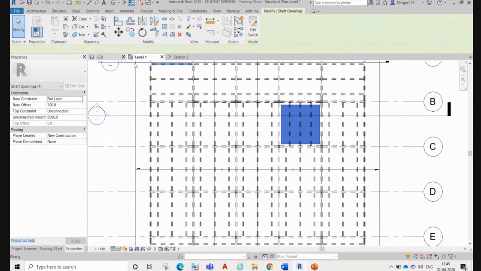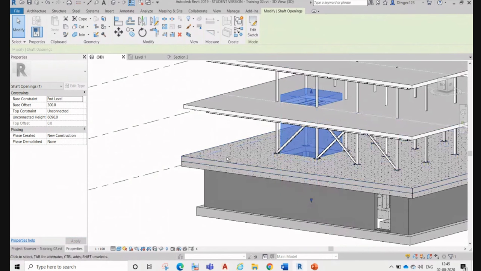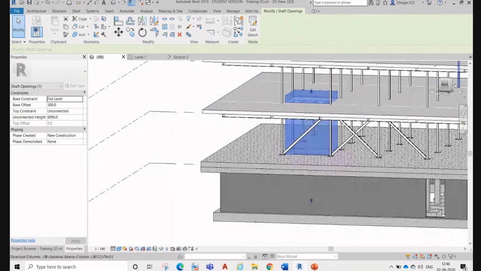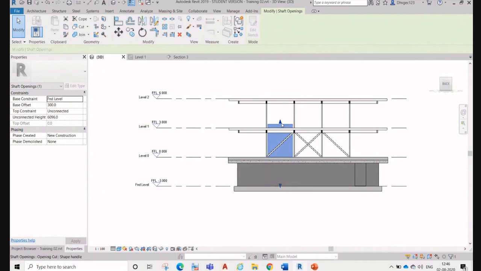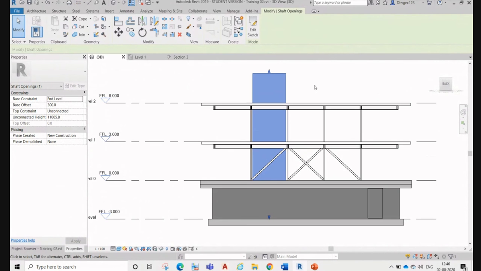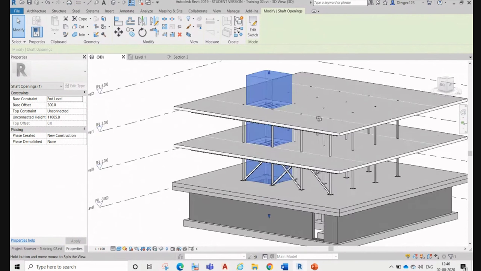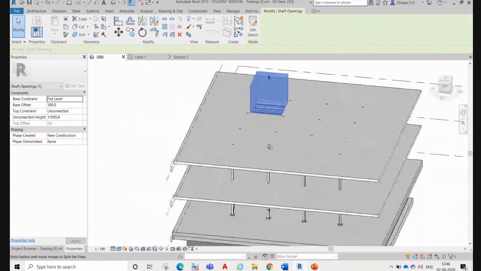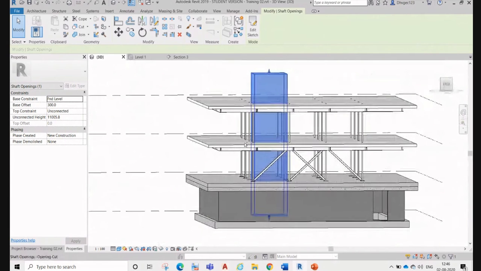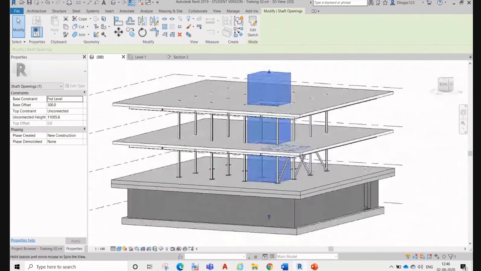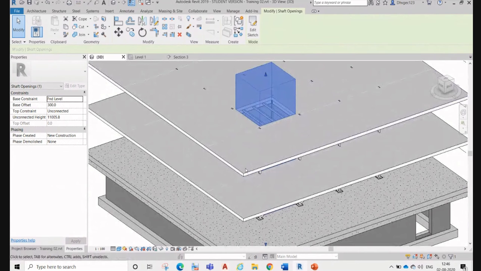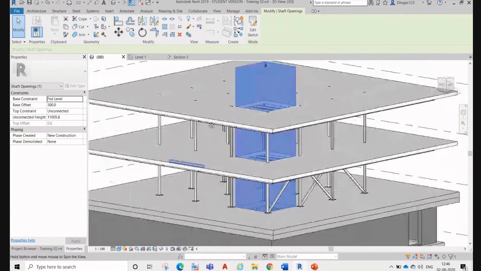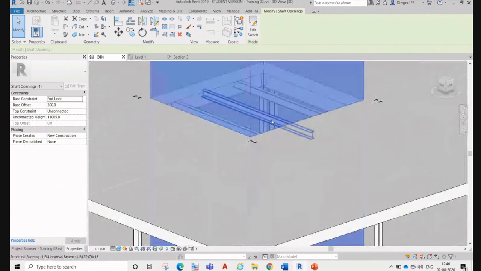Okay, so now you can see the shaft is just like a cut volume. It's like an area volume that nothing can stand between. So for that purpose, it cut all the slabs. Okay, but it doesn't cut the beams.